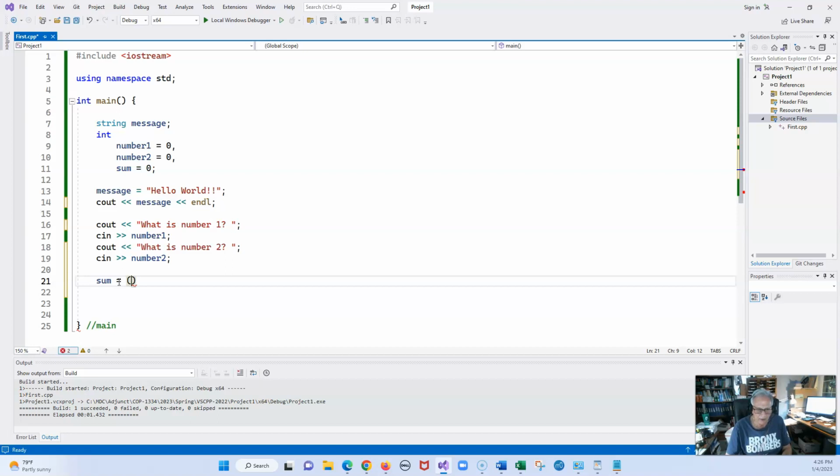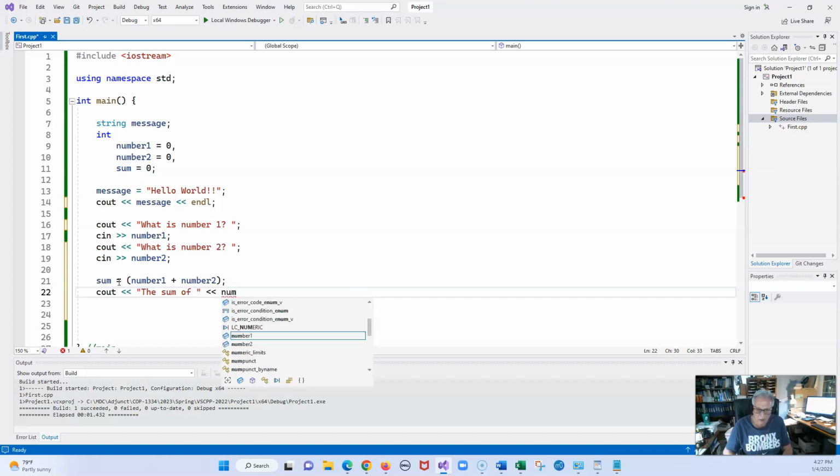Notice that I'm putting parentheses in there, and we'll just do number1 plus number2. Looking good there. So now we're going to type out the sum of number1, and it will need a space here and a space there.